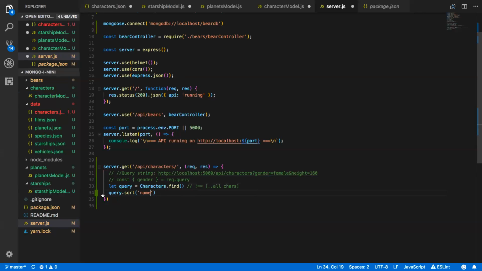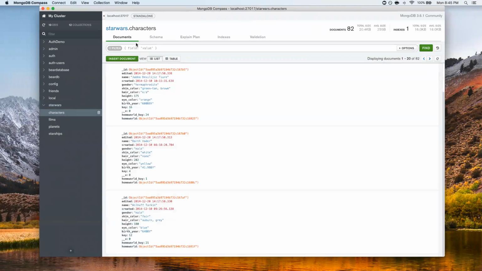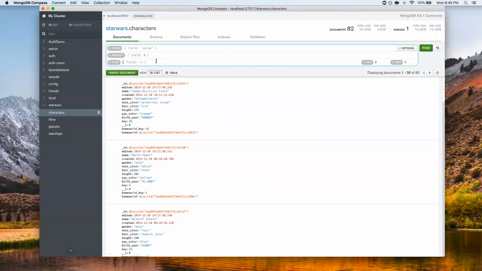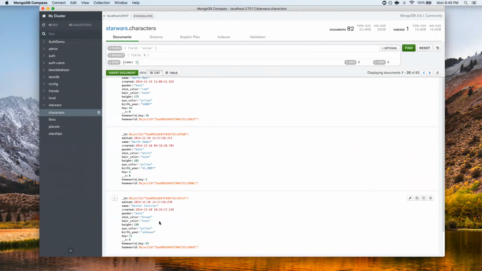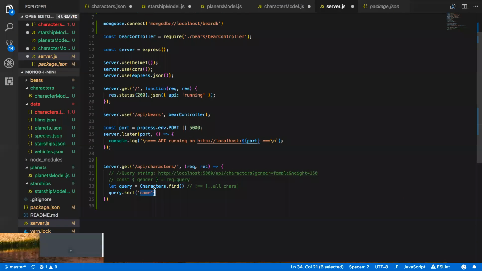Okay, so let's come into here. Sort. We're going to say name 1, because this is essentially what it's doing. And now we see that all of our documents are here sorted by the name. Akbar, Adigalia, Anakin, Arvel, etc., from A to Z, right? And that's exactly what this is doing here. So it's going to give us back all of our documents from A to Z.